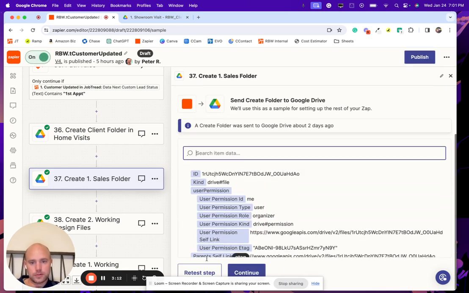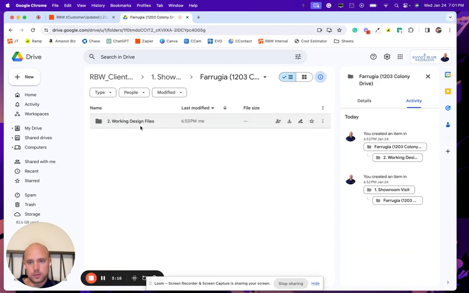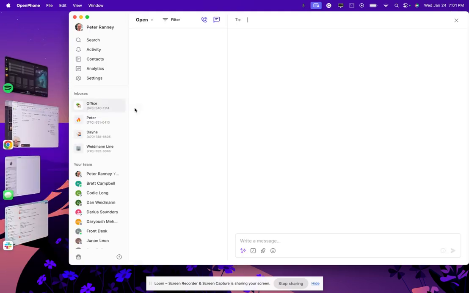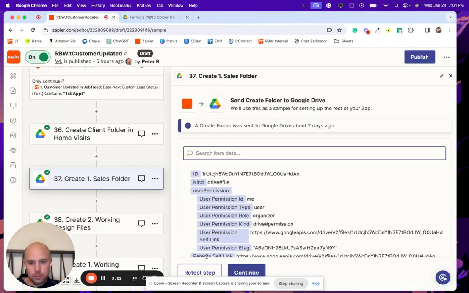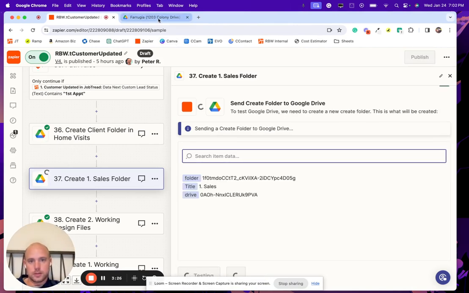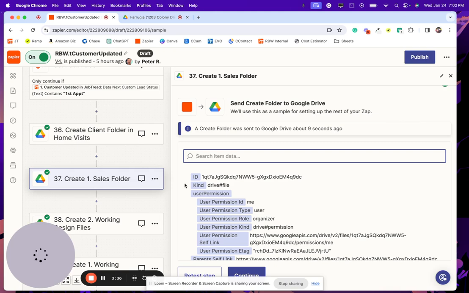And I'm going to go ahead and test it real quick. So I'll show you, this is my example. There's no sales folder currently sitting under there. But when I go to retest this, give it a second to run. All right, you can see it just popped in. So it's 702, just ran, and it's nested under this client's folder. And that's how that works.